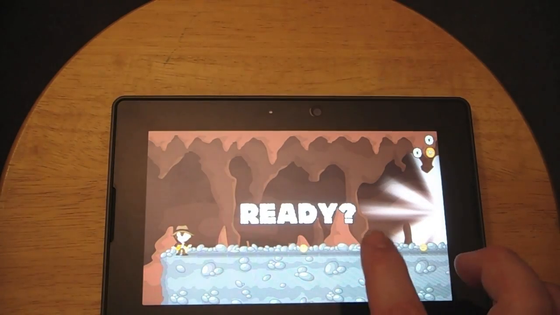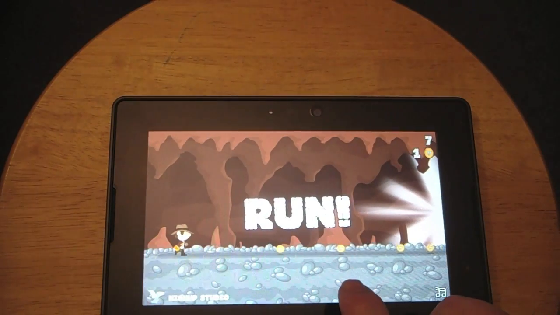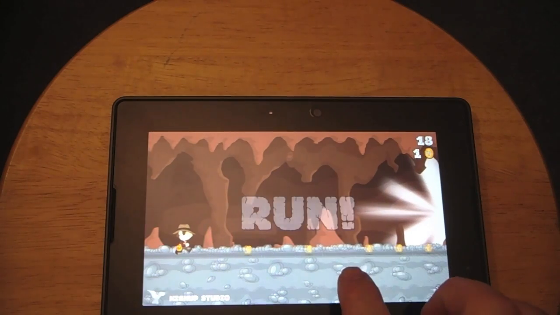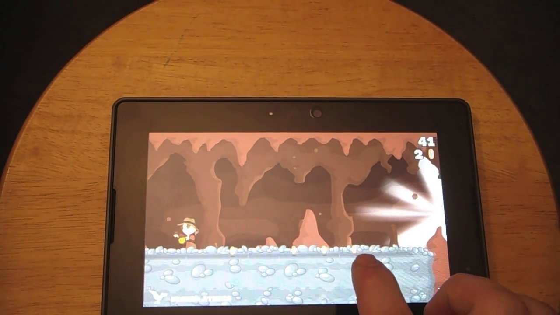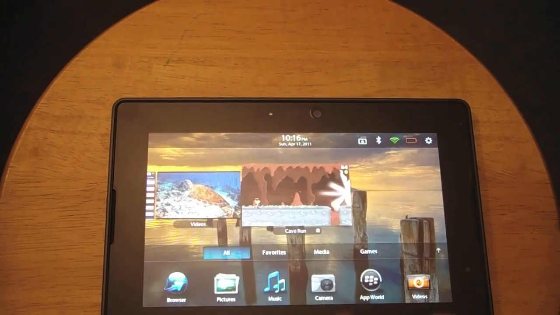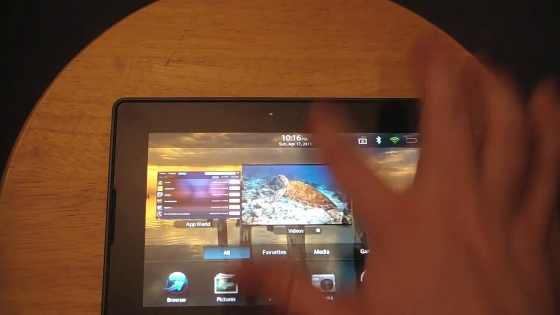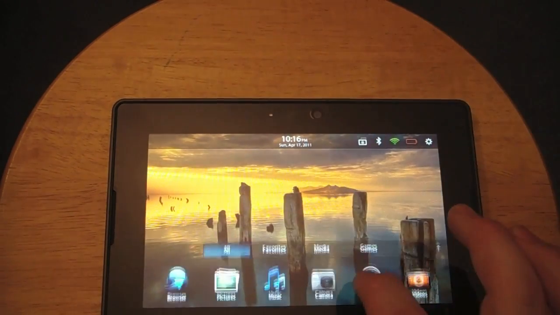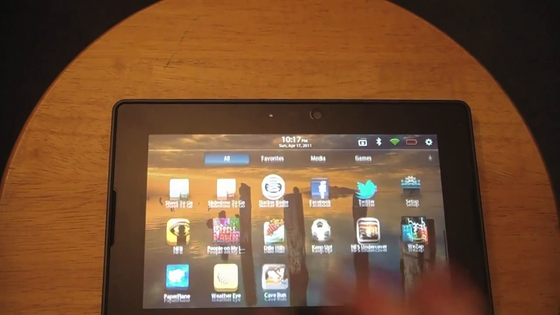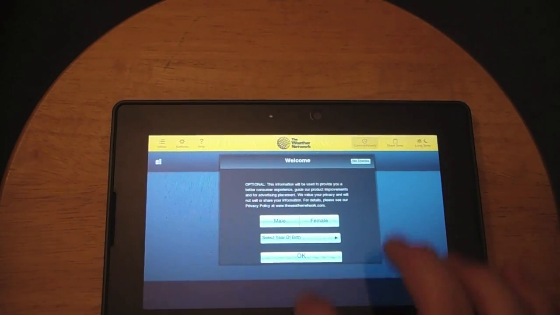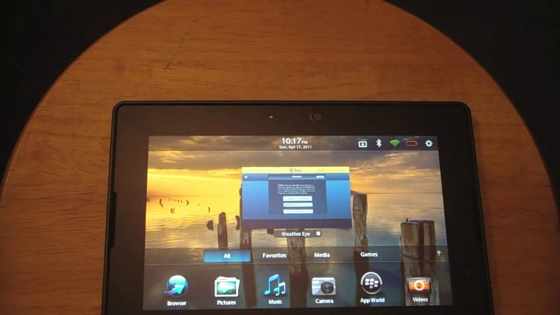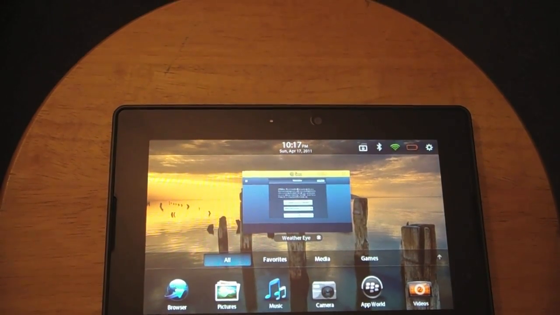So let's take a quick look. I haven't played this one yet. And close those. Take a quick look at the other app we downloaded, WeatherEye. And you can enter in obviously your information and go from there. So that's downloading an app from BlackBerry App World on the BlackBerry PlayBook tablet.